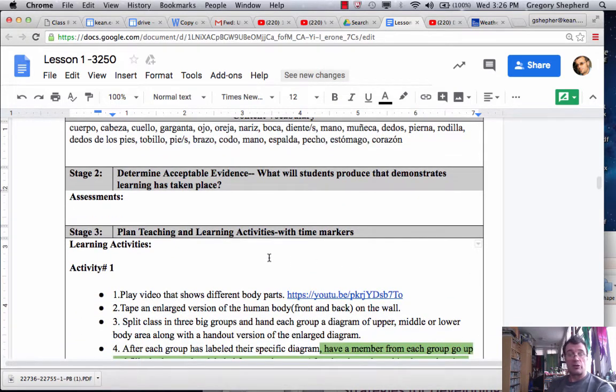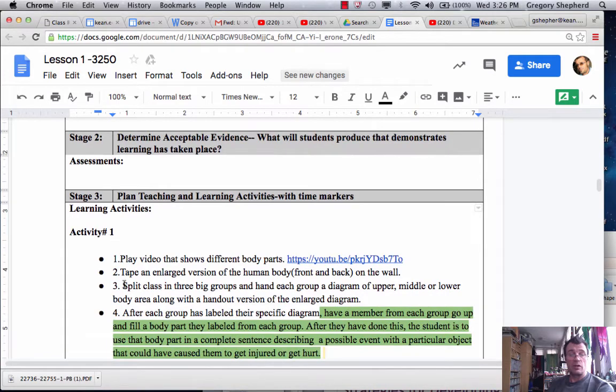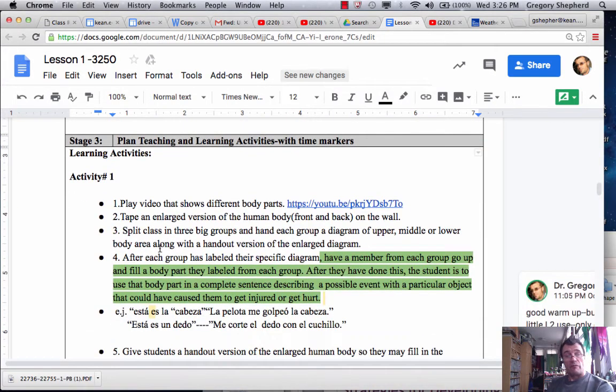So here we have learning activities. She's labeled them number 1, number 2, number 3 as we move down. Okay, so first one is an interpretive task. She says play the video that shows the different body parts. She's giving me a link to the actual video, which is excellent, which is exactly what I want to see.